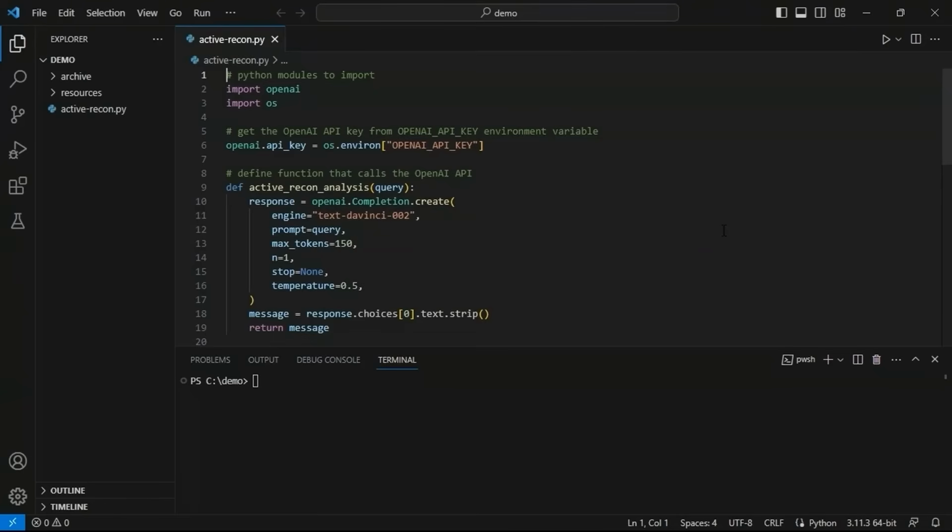This is a Python script that interacts with the OpenAI API to generate text using a GPT model. Let's examine this code. So lines 2 and 3 is where we import the modules we need. Then on line 6, I retrieve my OpenAI API key that I've configured in an environment variable named OpenAI_API_key. Then on line 9, this is the active recon analysis function definition. Notice that it takes a single parameter, query, which represents the prompt passed to it in the call to the function. And we'll see that later in the Python script on line 37.